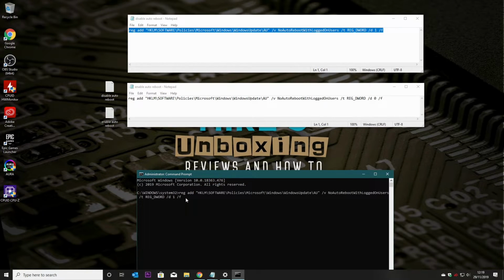So what we do is press enter and you should get the message saying the operation completed successfully. If you wanted to undo that change, all you need to do is change the D on the end where it says D1 and change it to D0.